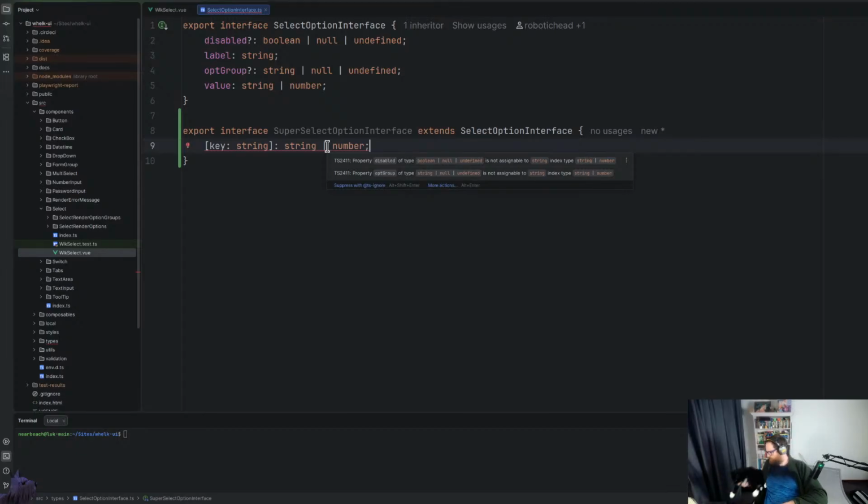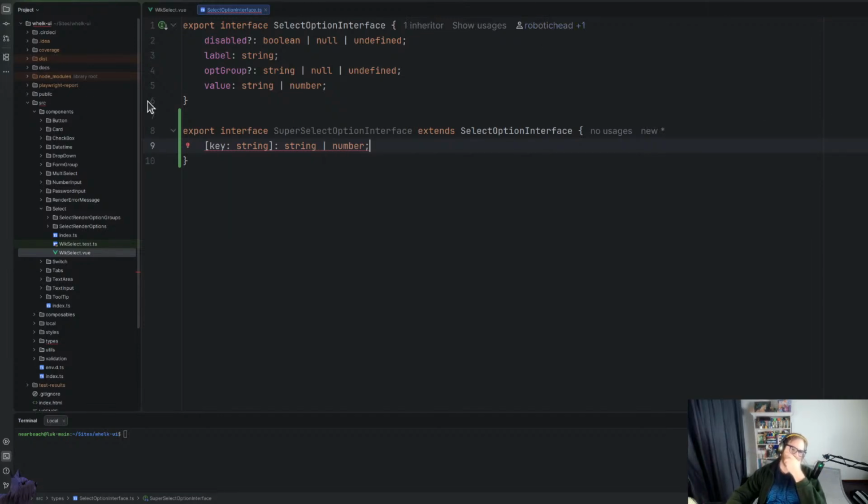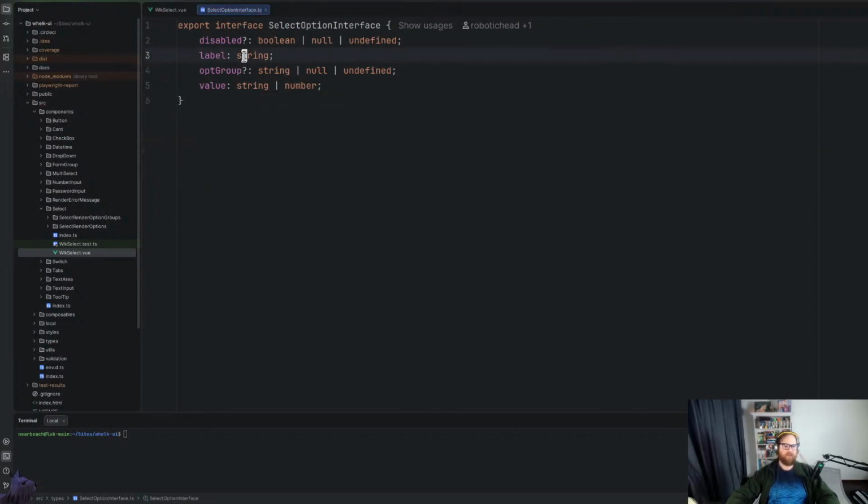Otherwise, we will have to... Sorry, sucks, but no. Otherwise, I would have to think how we can get this interface to work properly. Annoying as hell. But the good news is we can get rid of these two. And we can go key, we can go that as a string, and then we just go unknown.